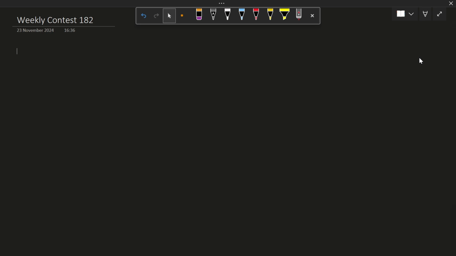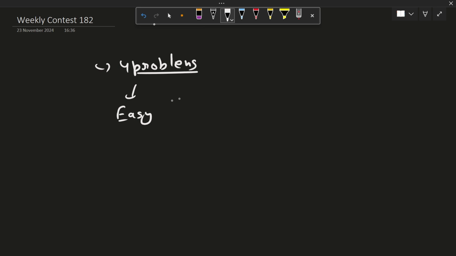And in today's video, we'll be discussing our weekly contest 182. So like always, our contest consisted of 4 problems. Out of these 4 problems, our first problem was really easy. The second problem was of medium level, from medium to easy we can say. The third problem was medium. And our fourth problem was somewhere from medium to hard level, right? So as compared to other contests, this contest was pretty easy, and we'll be discussing all these 4 problems in this video. So let's get started.